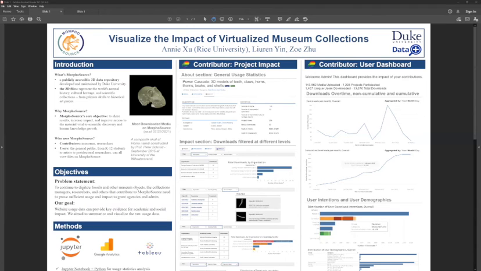I would say, this presentation is more about the prototype of how the dashboard would look for the website implementation. But since we're not the developers, I don't know if I should say it for Morphosource.